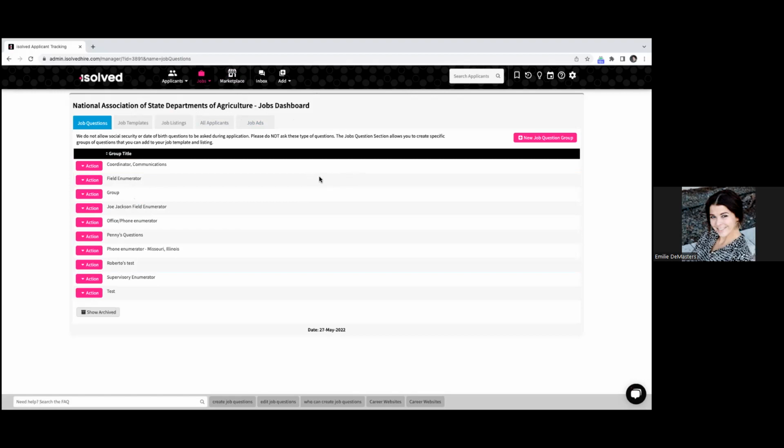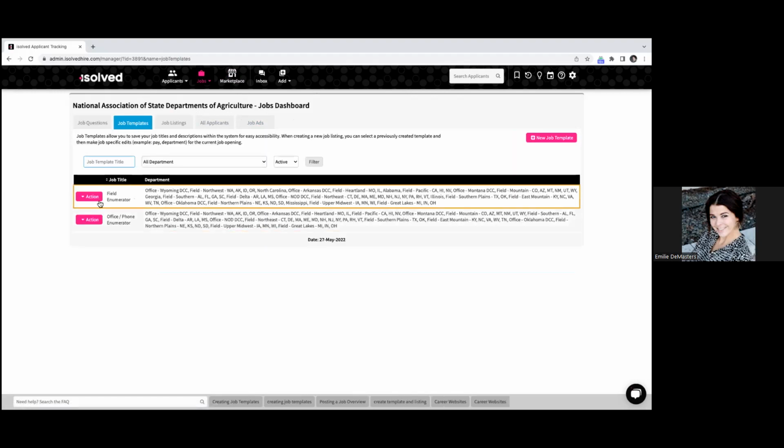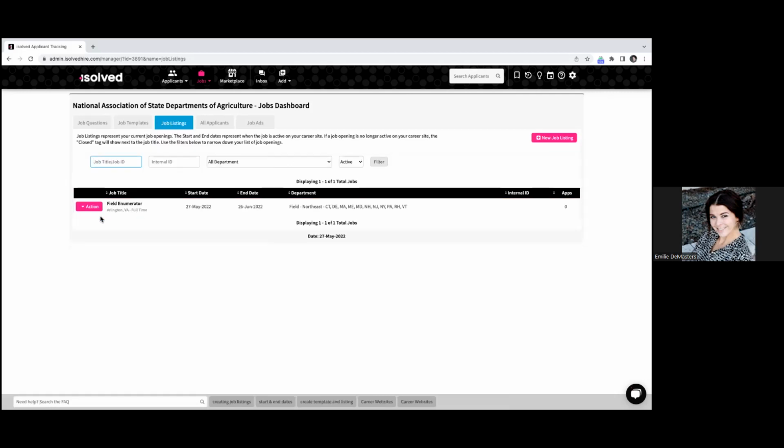Okay, if we use the field enumerator template, are we able to alter it? I wouldn't recommend that if the field enumerator position is universal. It depends on how much you want to alter it, because if it's just a couple of things, I would just use the field enumerator template to create that job listing and then edit it right here.